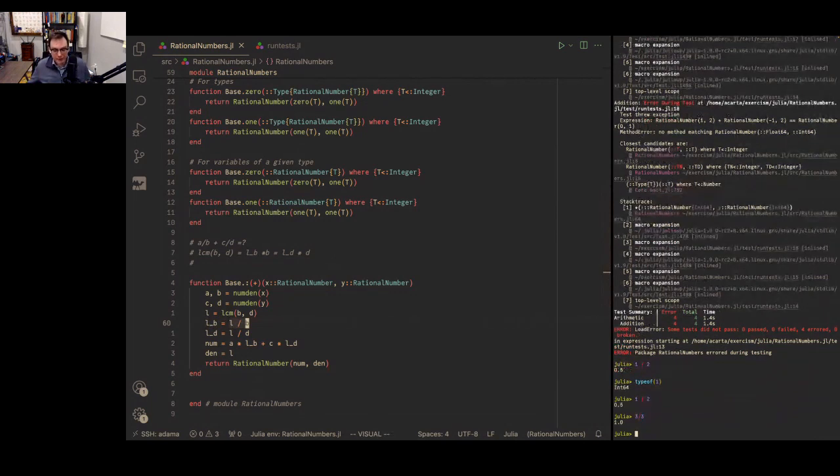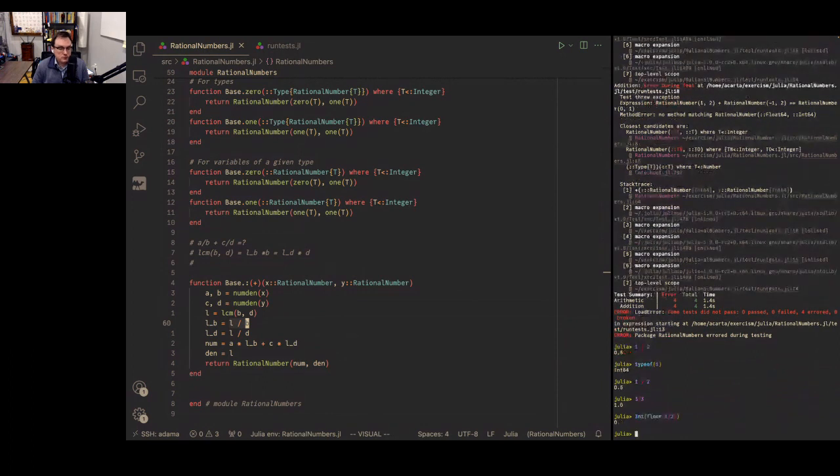This is a behavior that hews a bit closer to the way we think about things mathematically, but is a pretty big departure from especially a language like C or C++, where writing 1 over 2 would basically be the equivalent of writing int floor 1 over 2 in Julia, where I just get 0. So what will I do here?